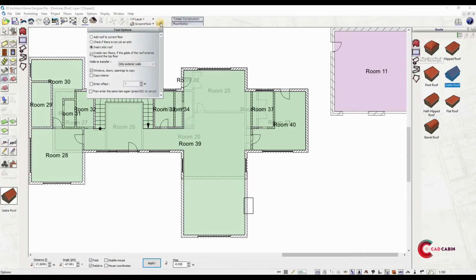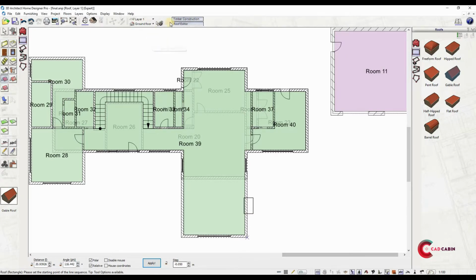Before drawing the roof, we'll change some items at the Roof Tool options. Click on the tool options at the top bar. A pop-up window will appear. Tick Insert Attic Roof and create new floors if the gable of the roof extends beyond the top floor. Before plotting the roof to the plan, make sure that you are in the correct active floor.